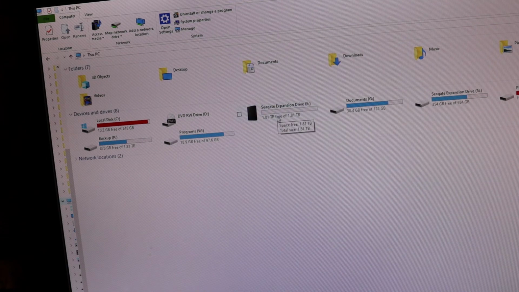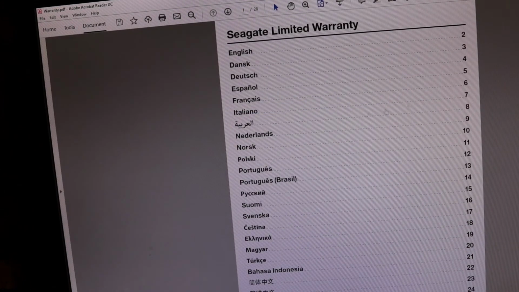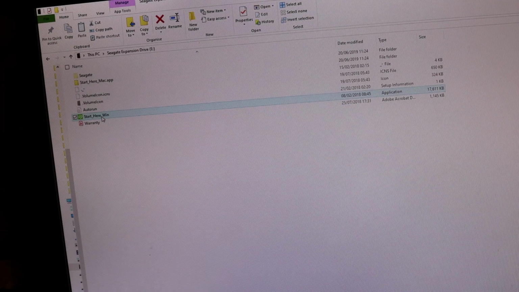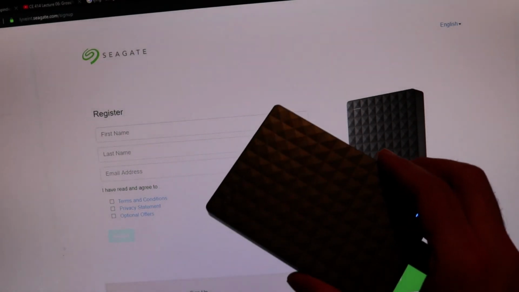And here it is. Remember, it was 2TB, but here it shows, I don't know whether you can see it on screen, 1.81TB. You open it, and this is the warranty. It has different languages. It has some kind of application as well. Let's try that. So all that did was open a web page where you could register your product to sign up. That's all. Once again, here it is, the hard disk.